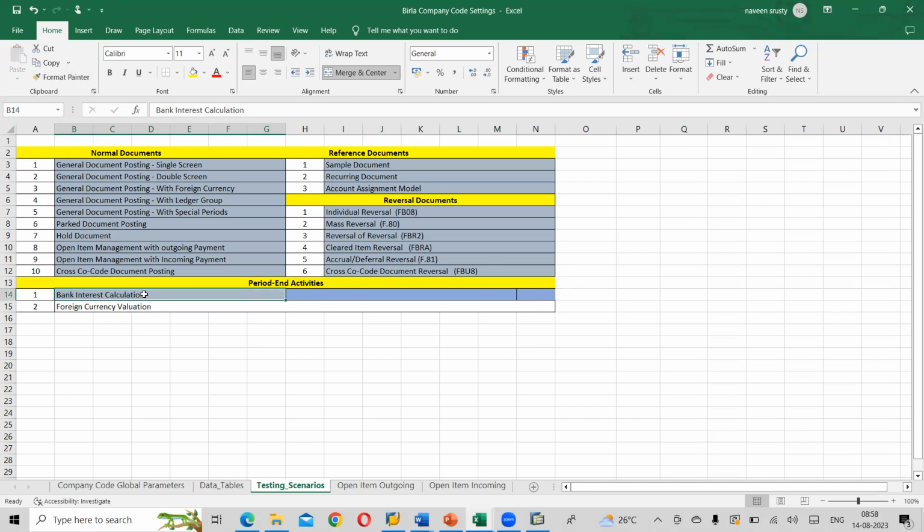And tomorrow's session, we will complete the last topic from GL accounts, foreign currency valuation. Clear? And day after tomorrow, we are going to start with our accounts payable. So meanwhile, kindly check, if at all any questions, please let me know so that we can clarify. But these things need to be practiced. Again, I'm reiterating, one-time, two-time or three-time practice is not enough.